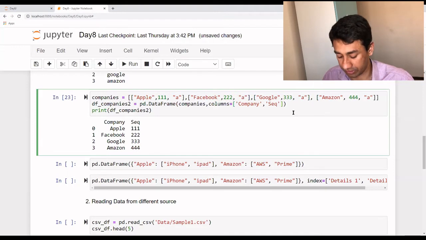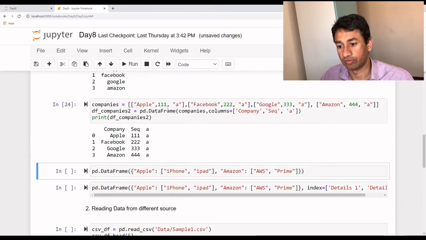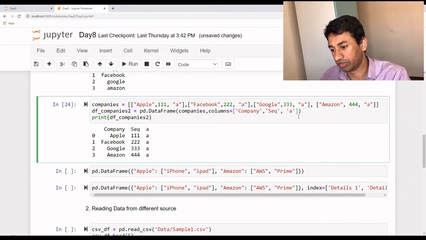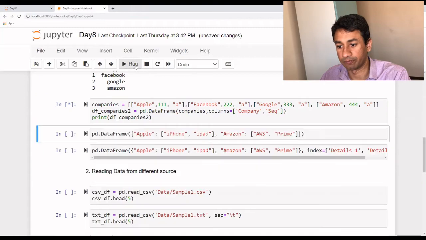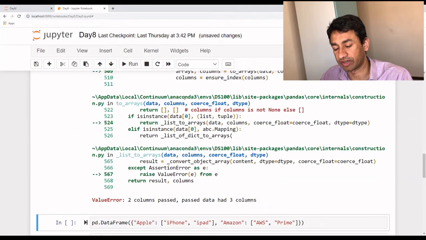Okay, so now let me also give a name to the column. Now if you see, the third element that we added here is being created as a third column. So that's how we can create a data frame.